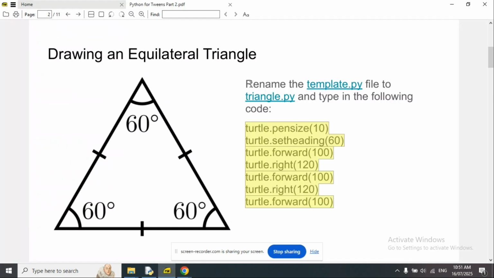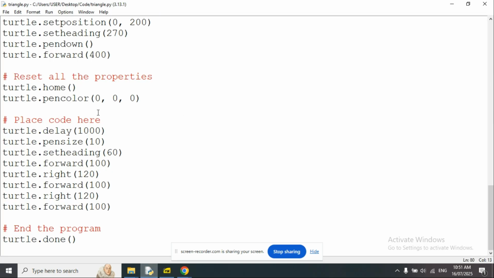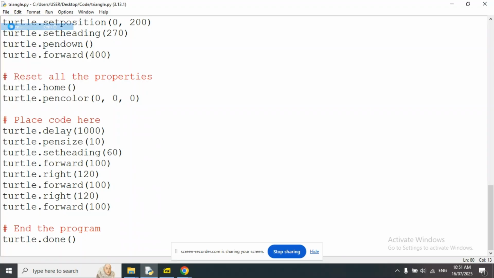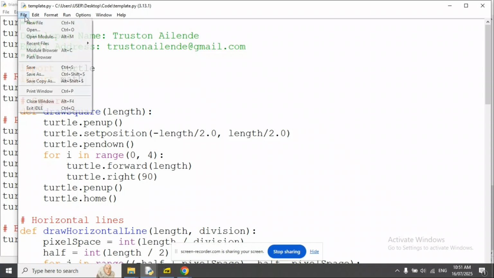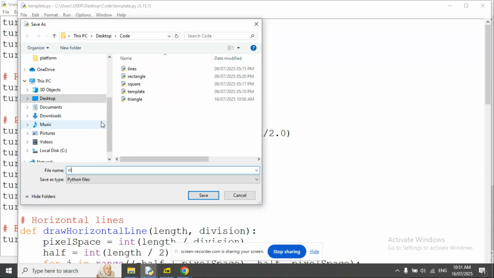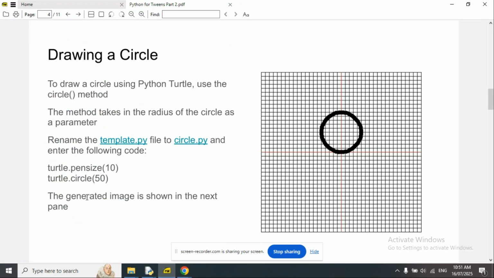So with that done, let's go into what we have to do for today. Let's go into drawing a triangle, a circle, sorry. So let's open the template again. Let's save it as circle.py. And then we do turtle.pen size.